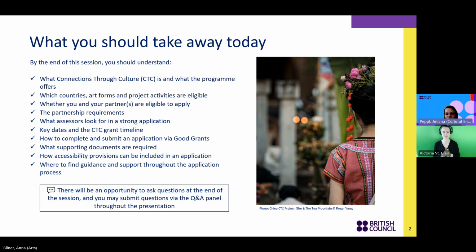What you should take away today, then? By the end of this session, we hope you will have a clear understanding of what Connections Through Culture is, what the program supports, and whether you and your partner might be eligible to apply. We will talk through the participant countries, eligible art forms, and types of project activity. We will also explain the partnership requirements, including the need for at least one UK-based partner and one partner based in an eligible participating country.